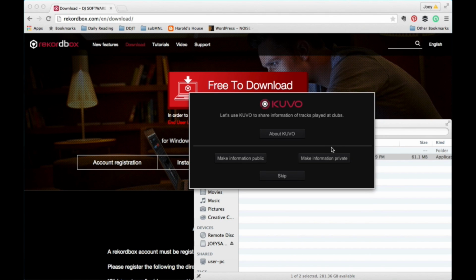You're gonna be brought to this Kuvo screen. If your club or the bar that you're playing at has a Kuvo system, you can take advantage of that because it broadcasts the artist names and song titles that you're playing during your DJ set. So if you want to make the titles of those songs public, you can click on this button over here.